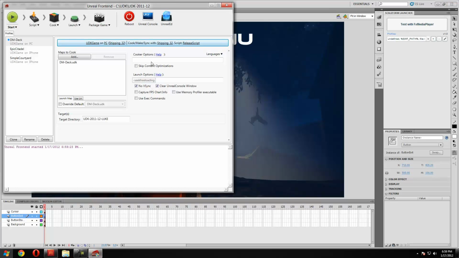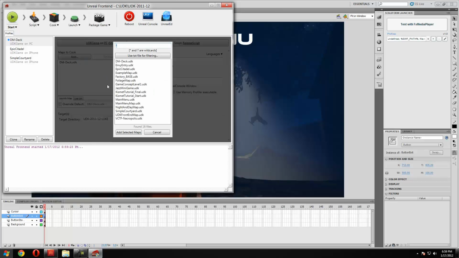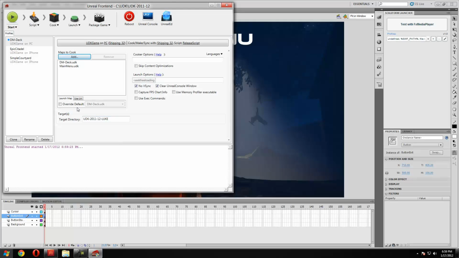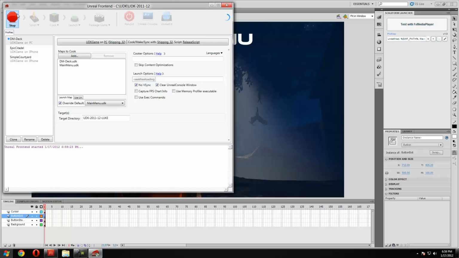Okay, let's get our front end. So here is where we basically package our game. So I'm just going to add in my new map that I've made, main menu, and then add selected maps. And then as we've now got a main menu, we can just override the default, so we won't have the normal front end menu. And I'm going to basically start the packaging phase. I'm not going to package it. I'm just going to rebuild the scripts, cook the packages, and then launch the game. So let's go ahead and press start.